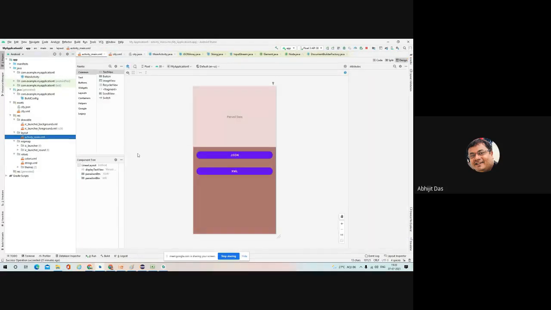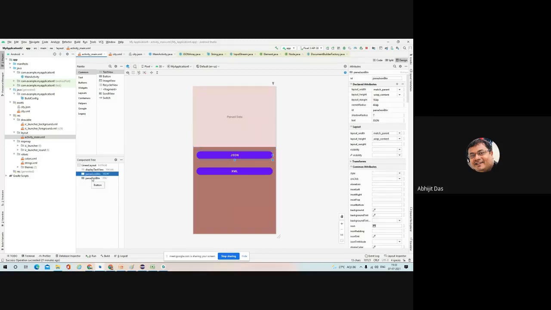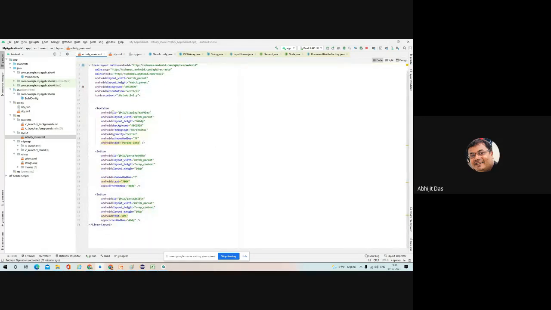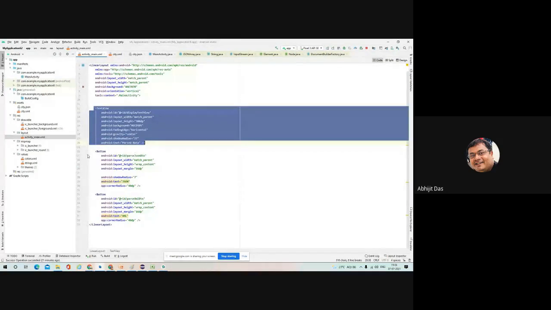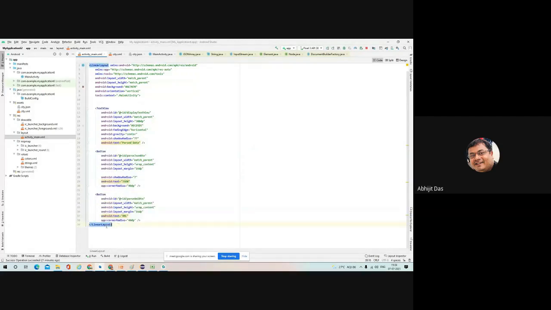In this activity main XML, one linear layout has been created, and inside it a display text view and parser two buttons have been created. If you go to the code part, you can see one text view, one button, and another button. Two buttons have been created inside this linear layout. If you want a relative layout also it's fine. Any kind of layout you can create, or constraint layout. Only one text view and two buttons.